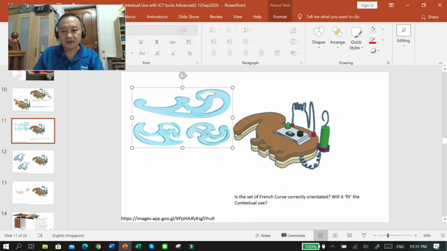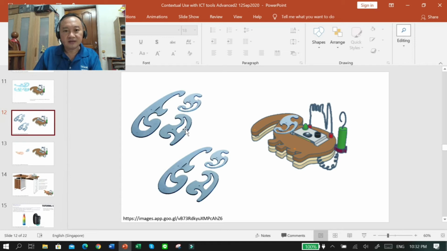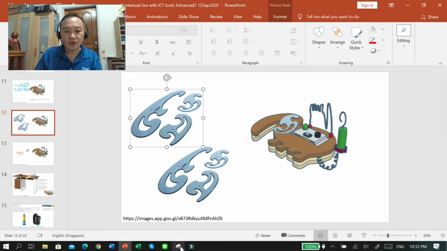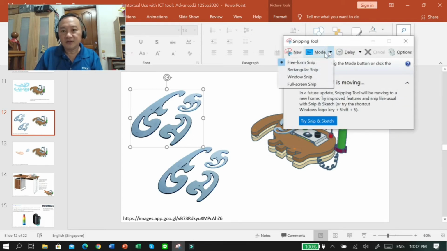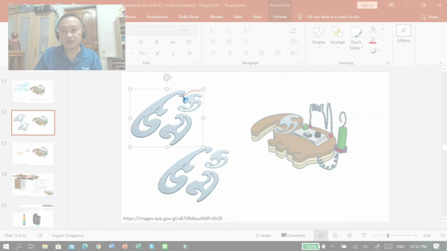So will it fit the contextual use here? So in that sense, no, not really. Okay. So what I did was I searched deeper down, I scrolled down, and I found possibly a very good example. I'm just going to quickly demo a freeform snip here, just to show you that you can actually do a quick snip of what you want.